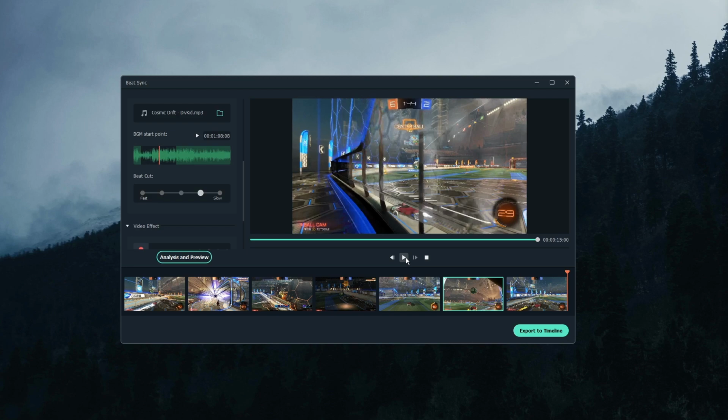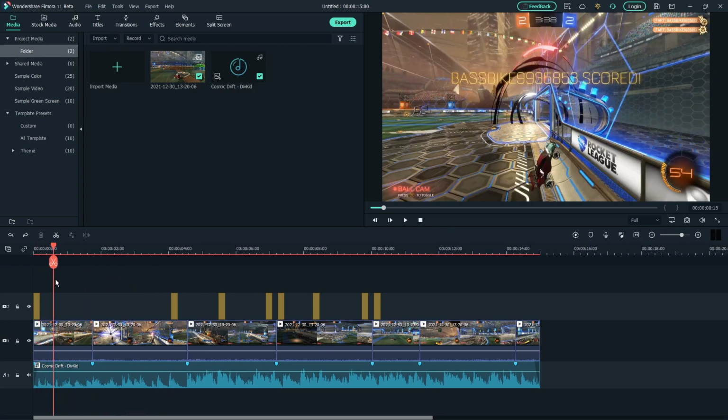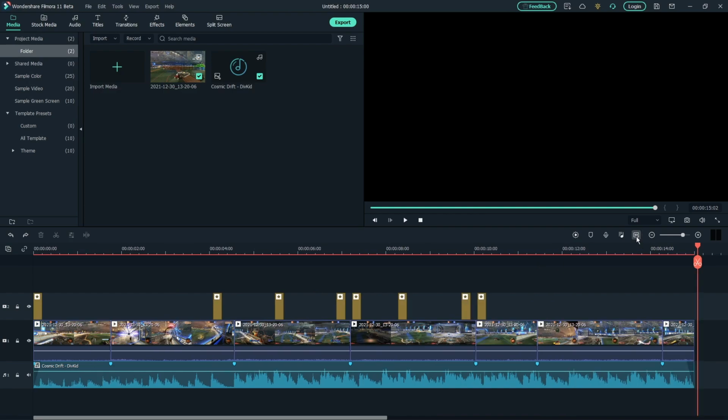So what we're going to need to do is click Export to Timeline to bring it into our timeline. Once you click Export to Timeline, you will now have your whole entire montage on your timeline. If you go to the top right here and click on this little button, it'll expand your timeline to span across your whole entire screen. This is good if you have short montages and it makes it easier to see stuff.